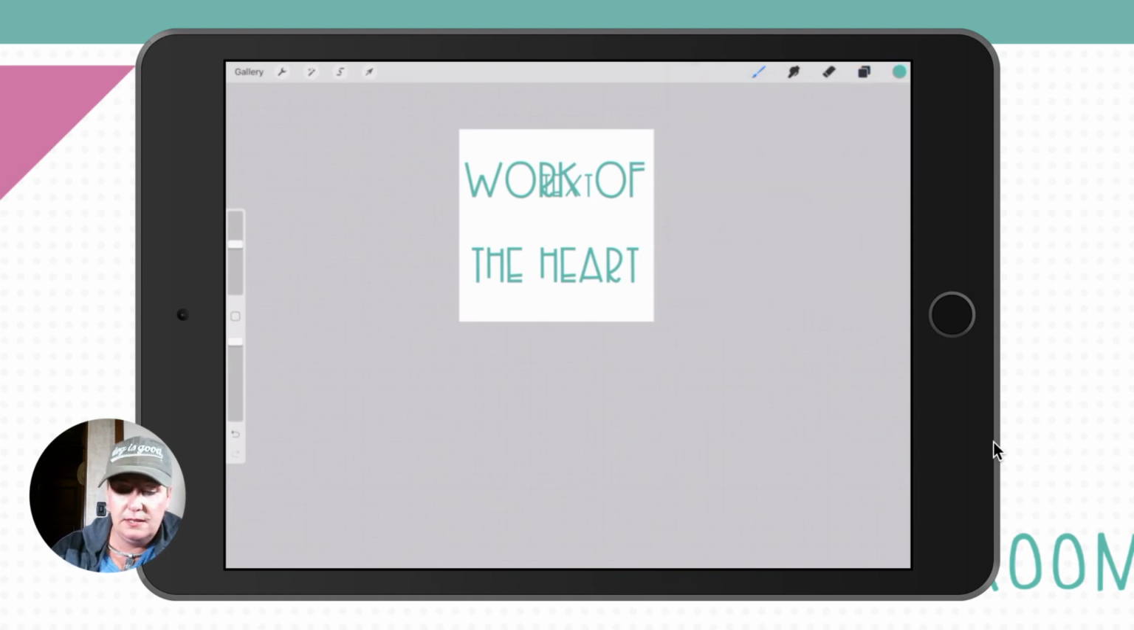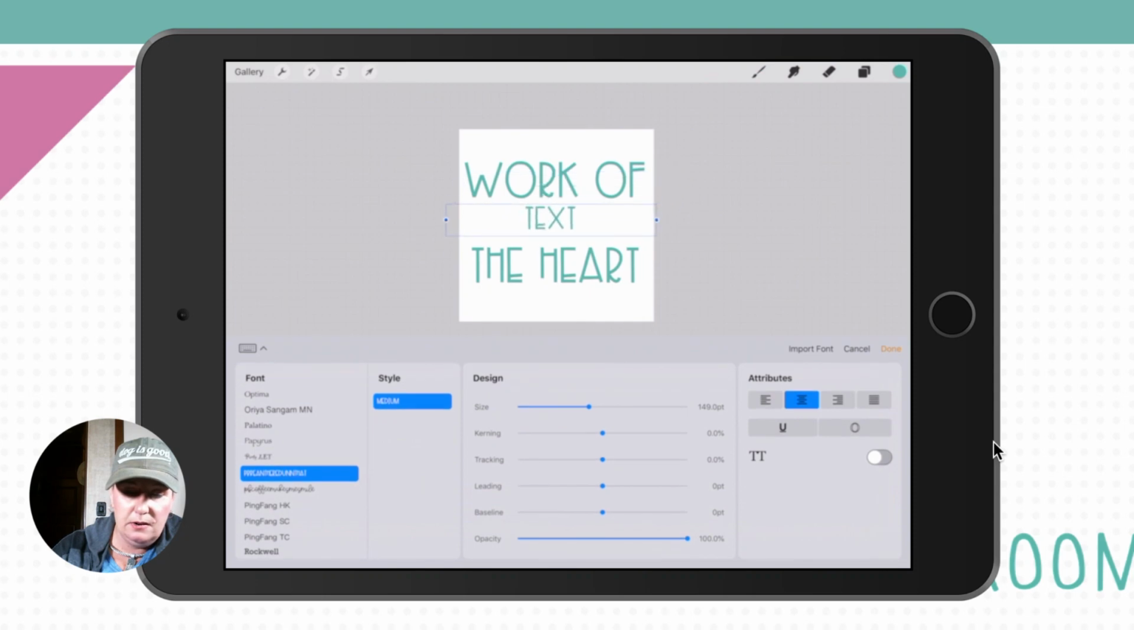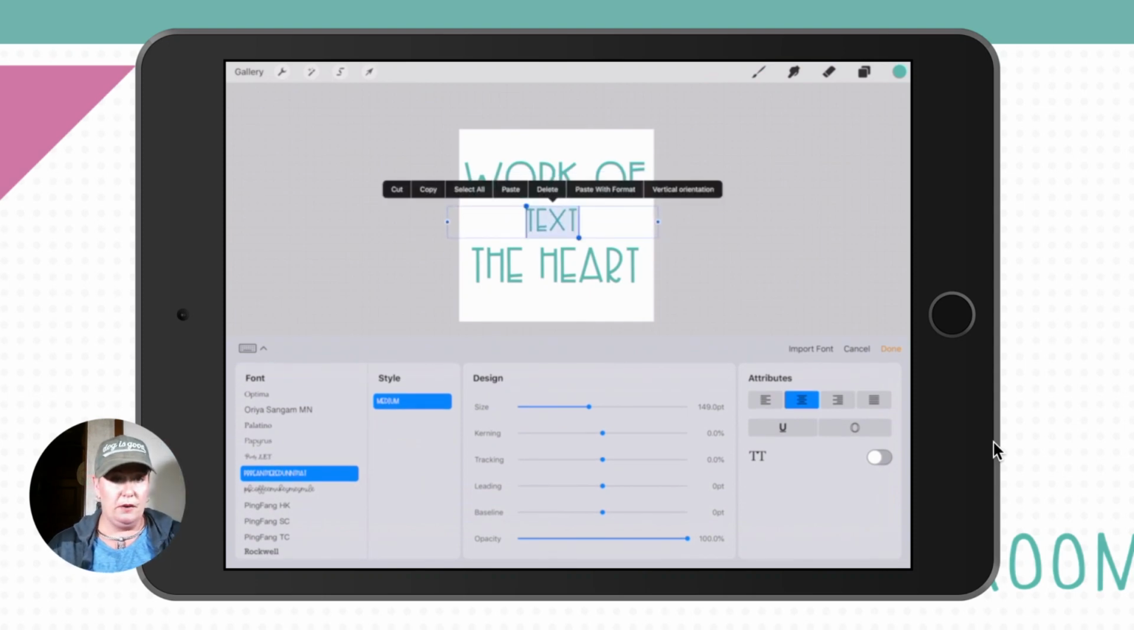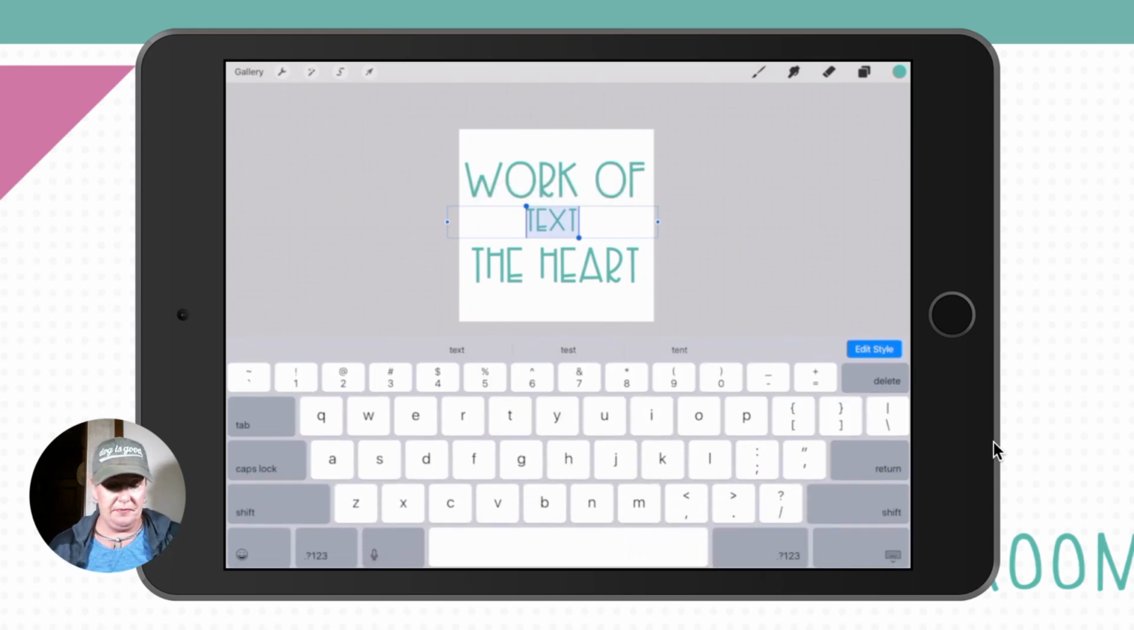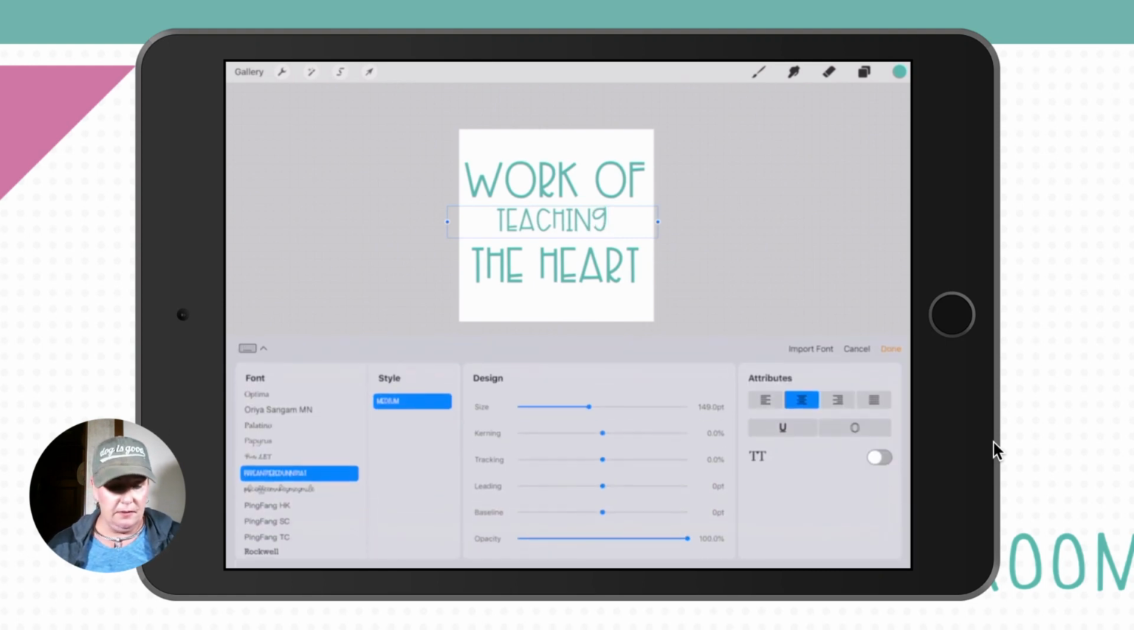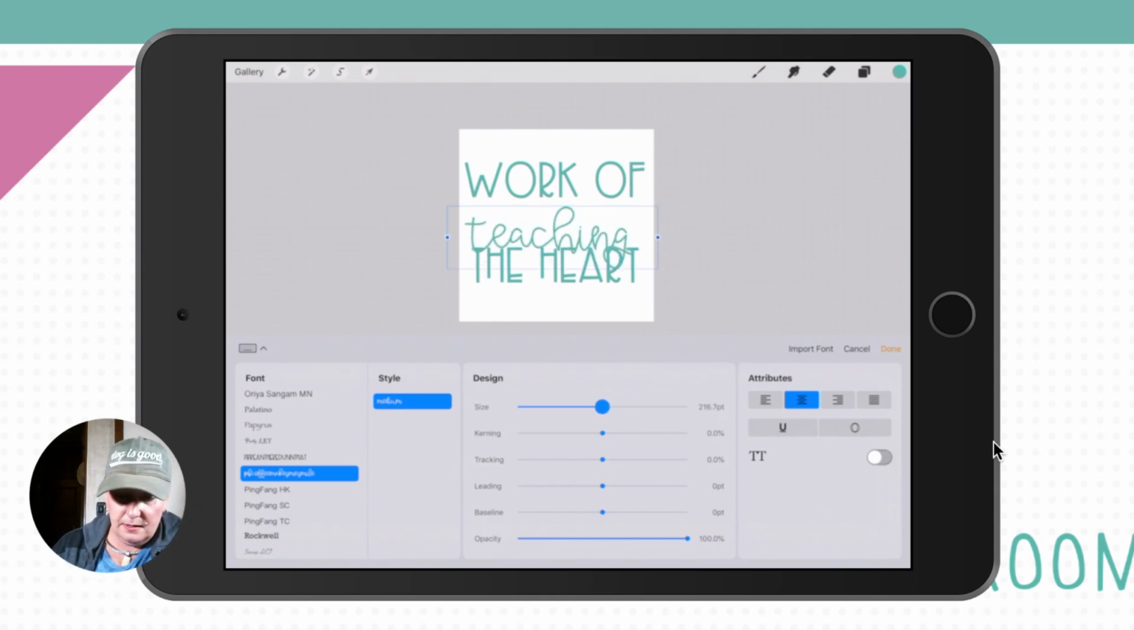So I'm going to work with this now, and you see I have this box right here. Let's move it in the middle, and I'm going to tap in there. I can simply, over here to the left at the top of my menu, you see where I have the keyboard. I can bring my keyboard back up, and I'm going to type in teaching. All right, and I'm going to go to edit style, and I'm going to go to the PB Coffee Makes Me Smile, and now I'm going to change the sizing to where I want it, and I'm just going to drag that up kind of in the middle.